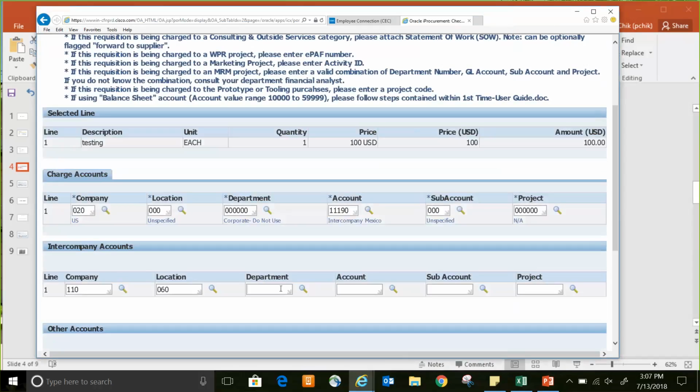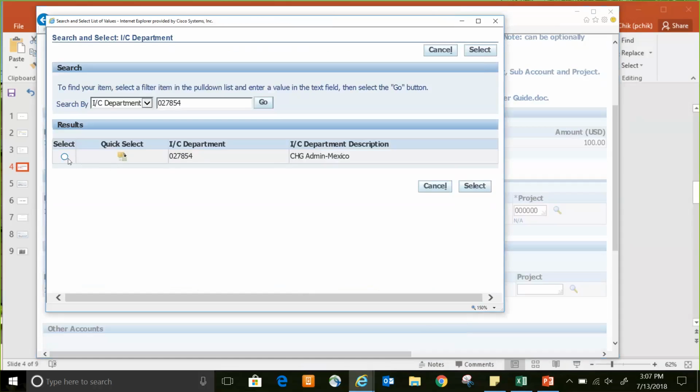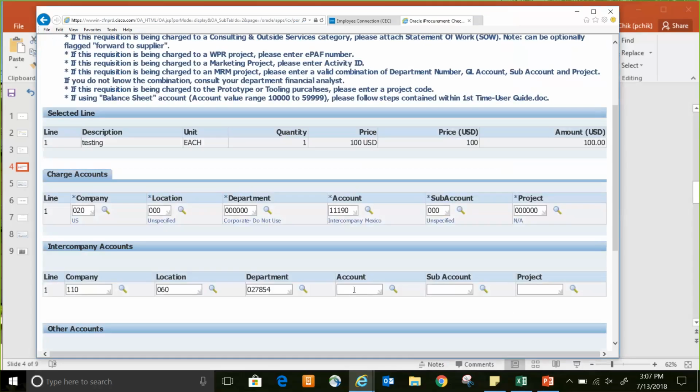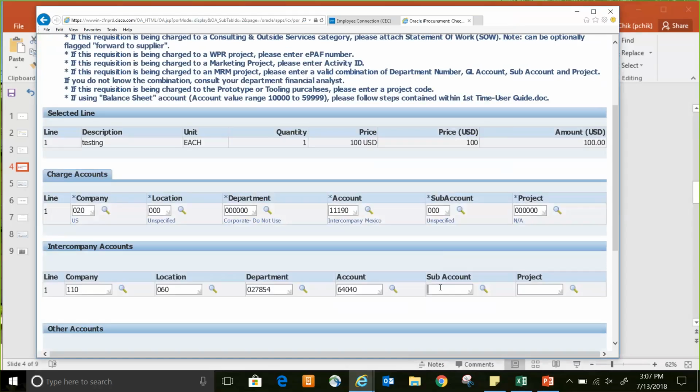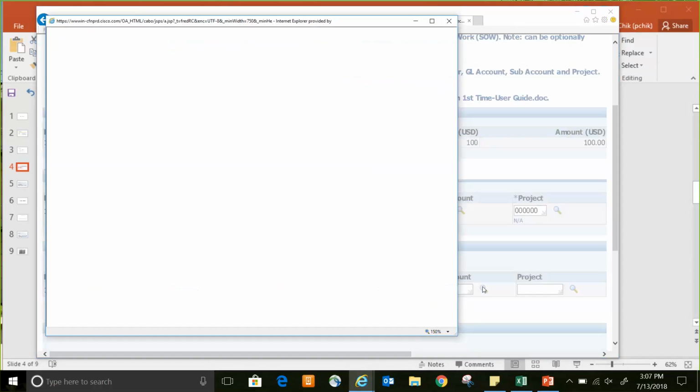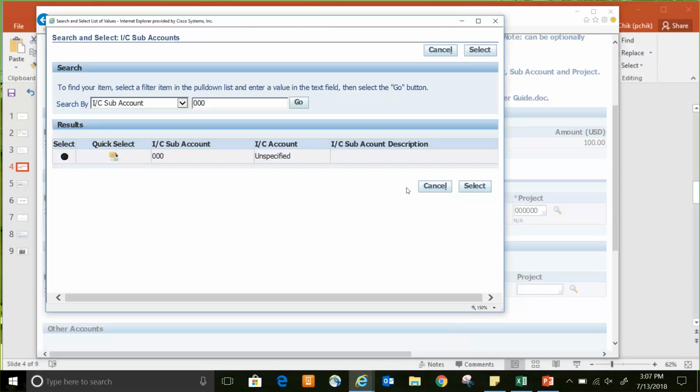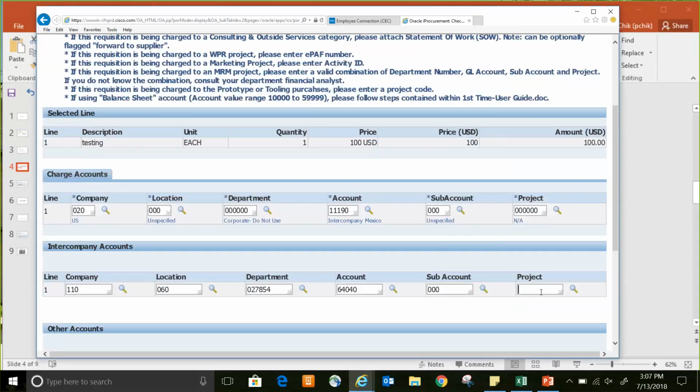So this is the department code that we grabbed also. It's 027854 for Mexico. This is the product account number, so it's 64040 for dropship. And then for the sub account, it's 000. And then the project code is 000.